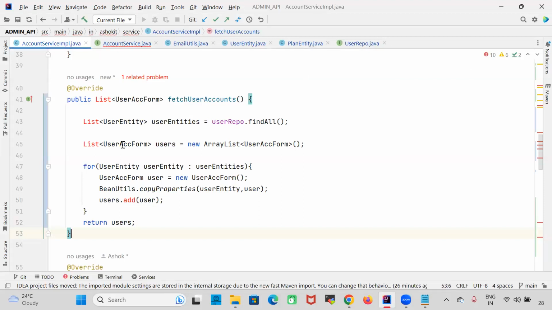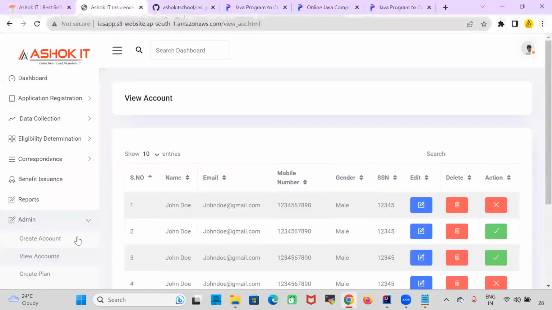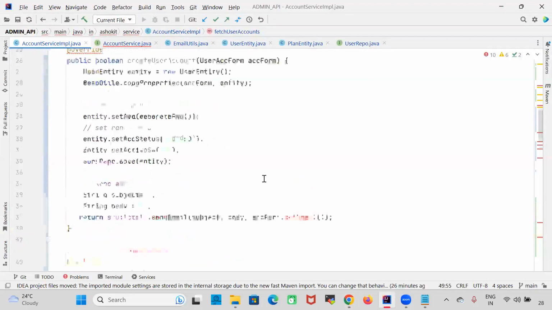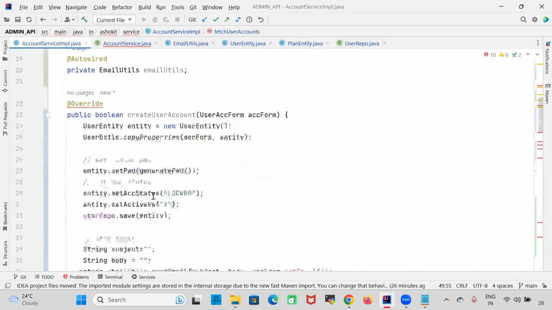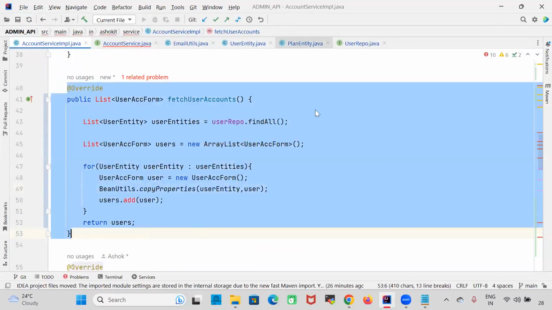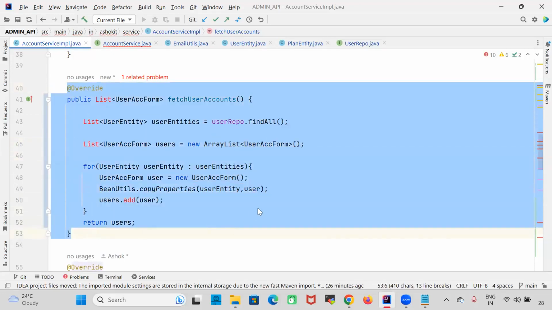Are you clear with my point? What is this fetch user accounts method? Retrieving all the records from the table, converting each entity into one binding object and storing into a collection of bindings. The collection of bindings we are returning from our method. So that is used for view accounts. So one method is used to create the user account. Another method is used to display the users which we have inside. Are you guys clear with this?